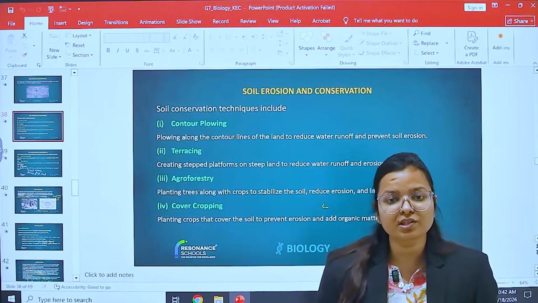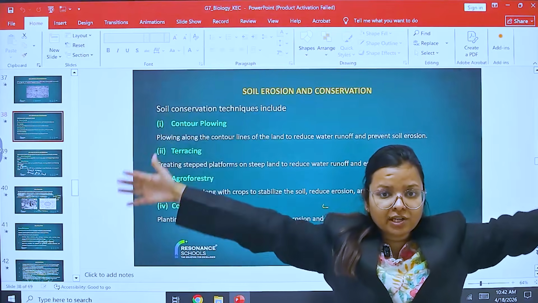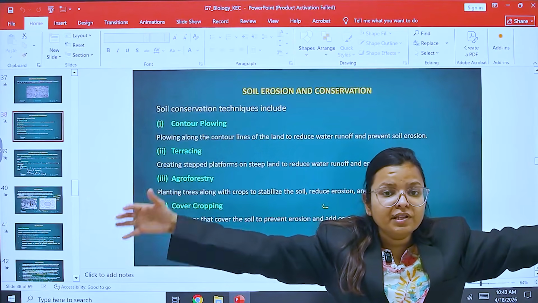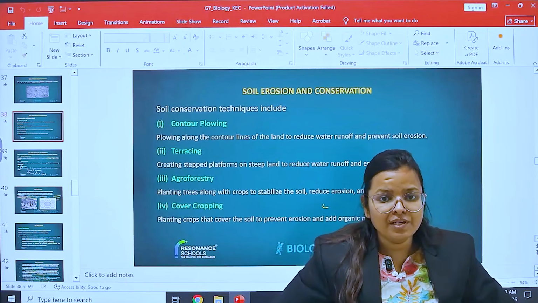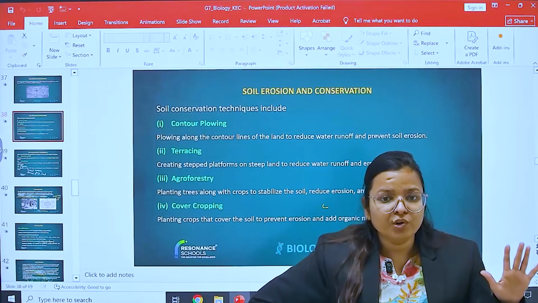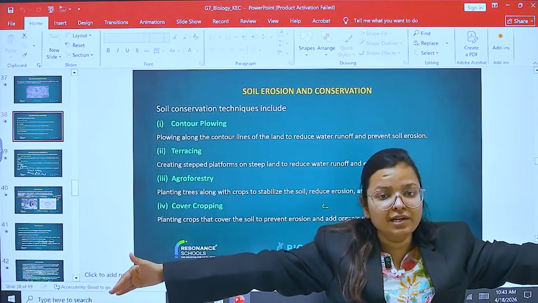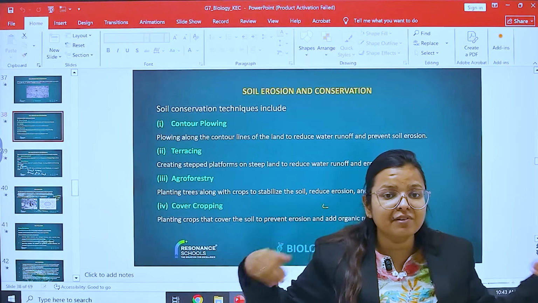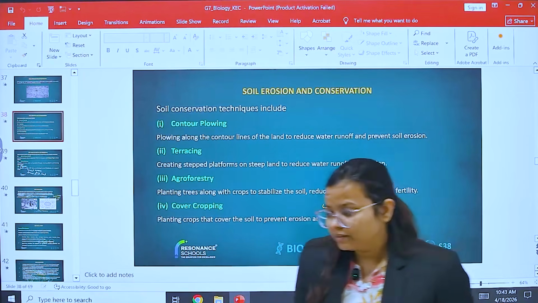They prevent soil erosion. Let's say I am a tree and I have a large canopy. When rainfall happens, the soil under my canopy will not go away with the water. So the canopy of a tree can prevent soil erosion, because it is covering that much part of the soil. Are you getting it?